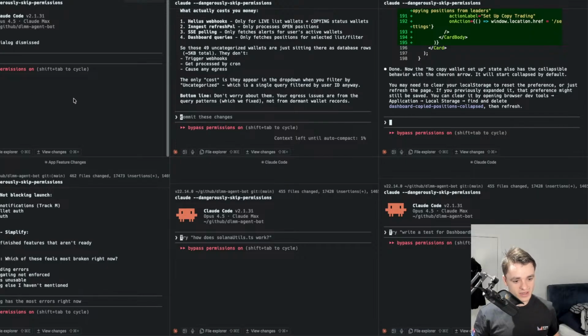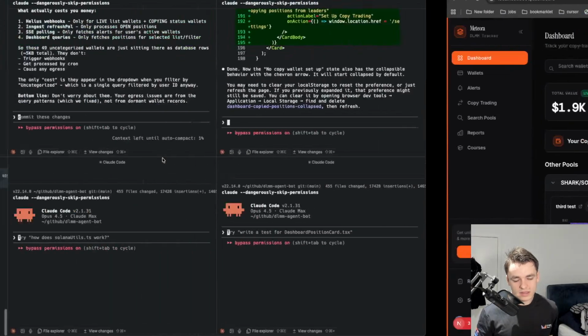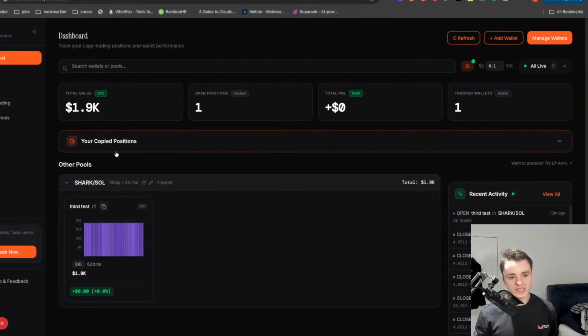Usage, yeah, I've hit over 50% already, to be honest. Currently for the dashboard, we are only pulling the new positions. So if I have an empty dashboard and I add 10 wallets to it, I'll only see their new positions being opened on my dashboard page, and that's totally fine. That is the main functionality.